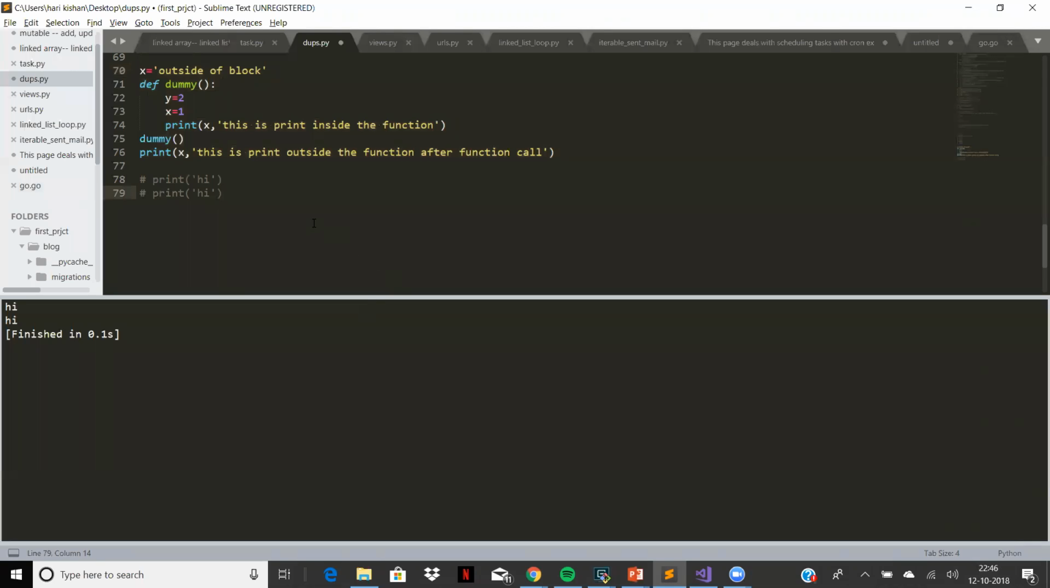The first one will be which is inside the dummy, and the second one will be which is outside the dummy as well, along with the x outside of block, and then this is the print inside the block. So what is the output now? Maybe there will be an error. No, it's gonna be this same one. So this is what I'm speaking about. x is a global variable, so if x is not defined under the function, it will take the global variable value.